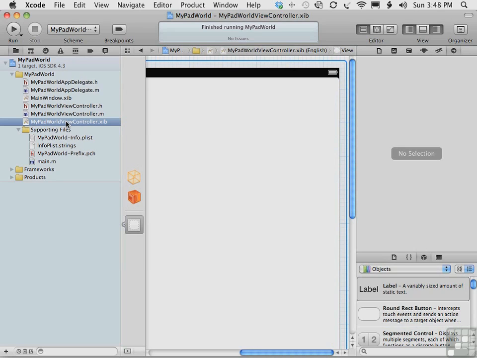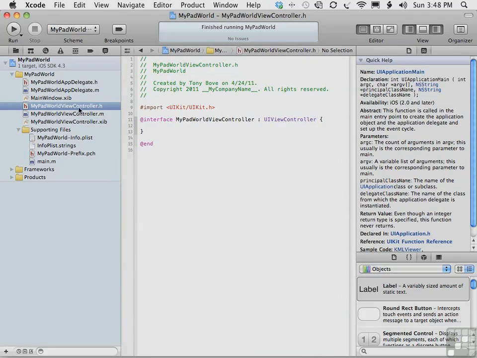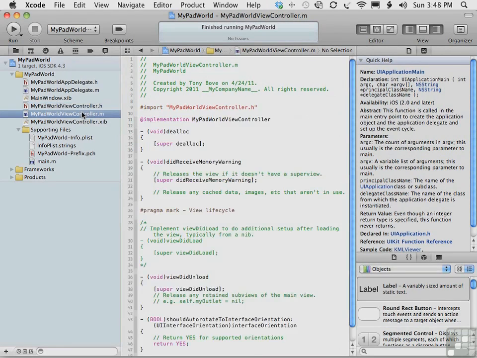That's where we're going to put our code to control the view, which is right here in the header of iPad World view controller and iPad World view controller implementation file. As you can see, there's lots of code in there, and we're going to get into seeing that in a minute.